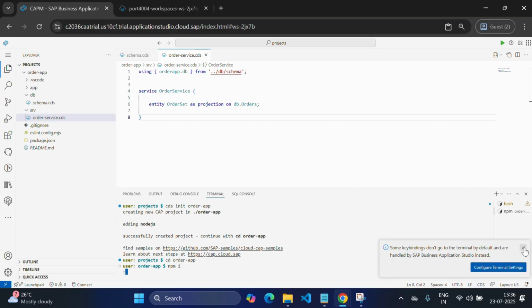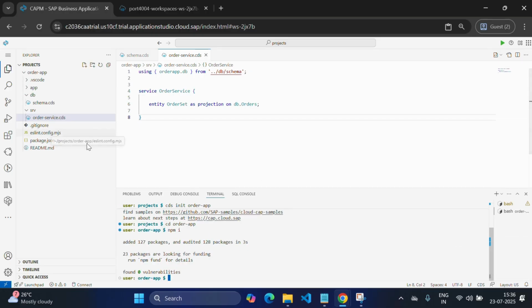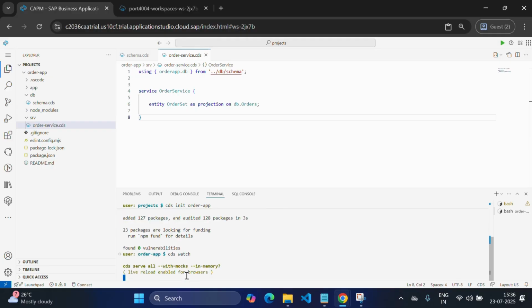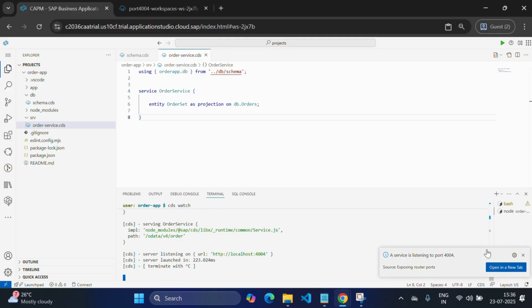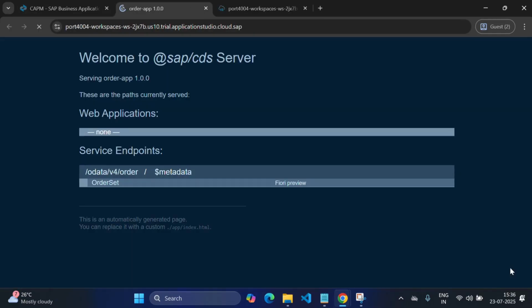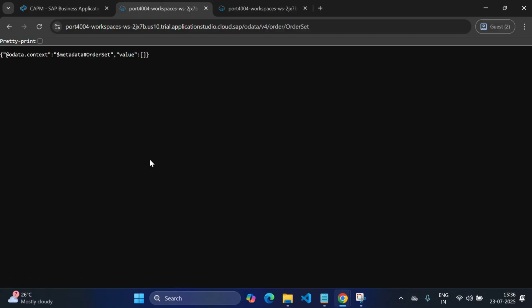We need to do this. This is mandatory because we have mentioned our packages that we are going to use in our package.json file. So we need to include those in our project, and those are added in our node modules. So let's run cds watch. Cds watch is the command to run the application locally. See, we have created our first service order set, and we don't have any data.